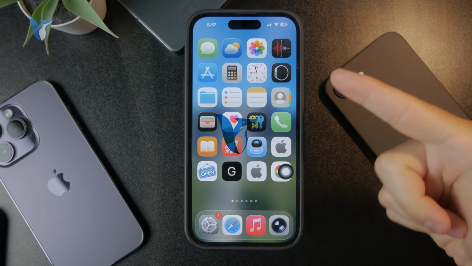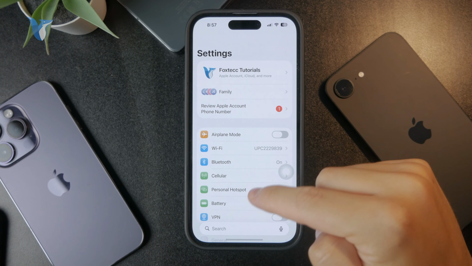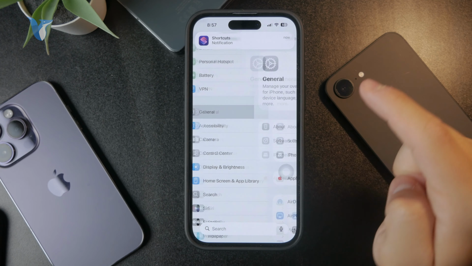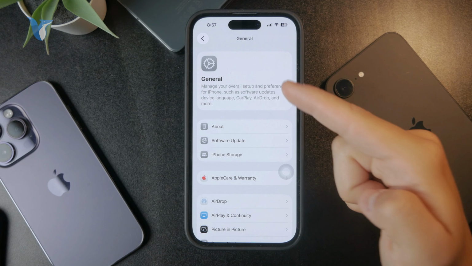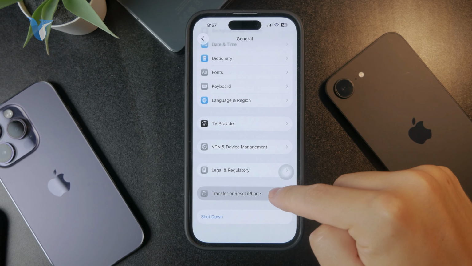Here is how you can reset the iPhone in the settings. So you open up the settings app on your device and make sure you scroll down until you find the general section. And part of general, you'll be able to get to the bottom of the page where there is the transfer or reset iPhone.